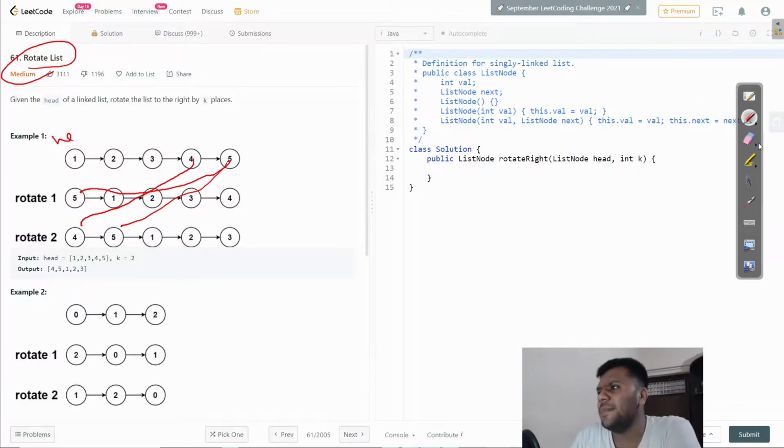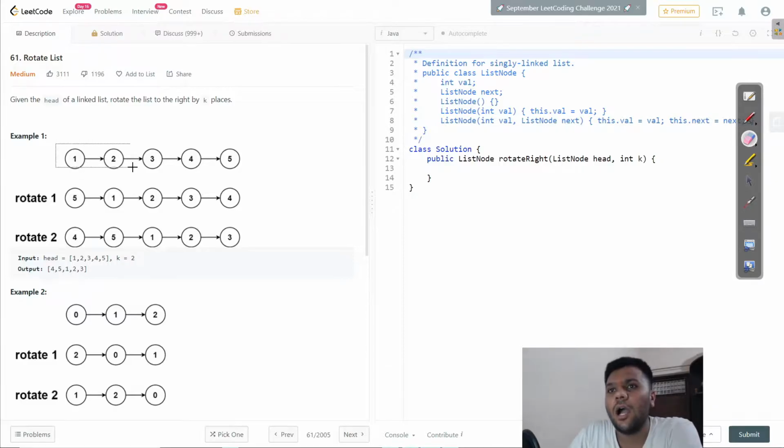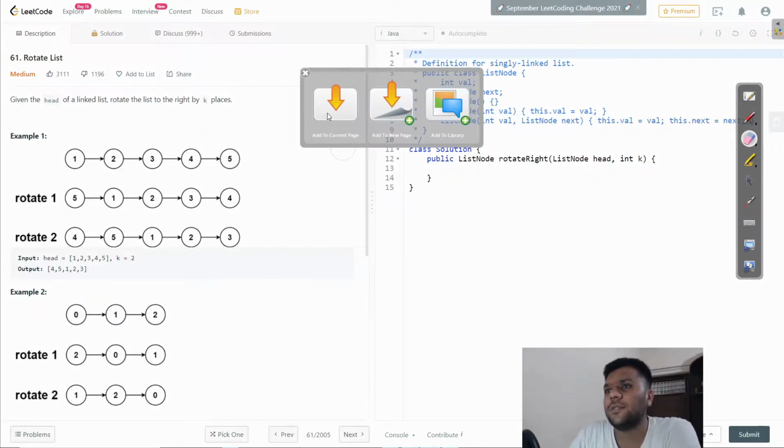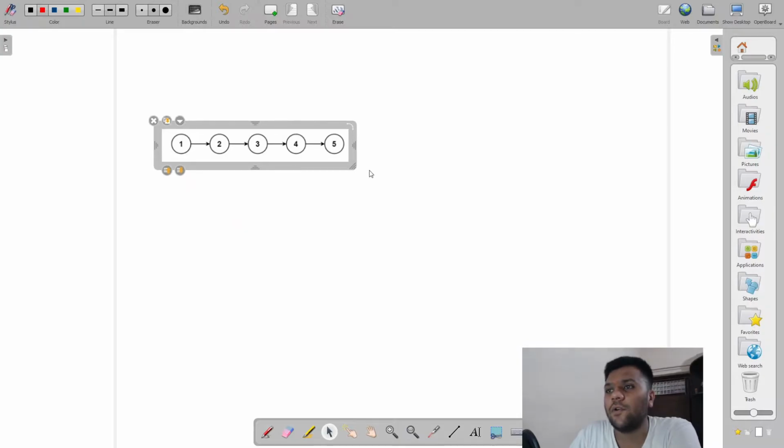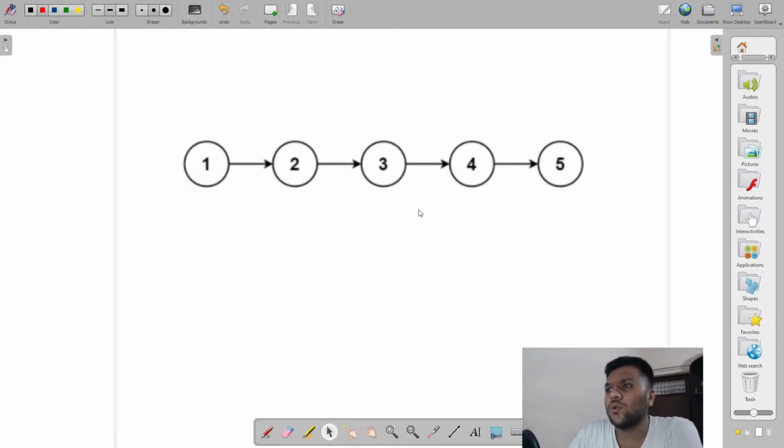Okay, so let me just take it to the whiteboard, and I will explain over there how we're gonna solve this question. Okay, ladies and gentlemen, so let me stick it over here. Okay, here we go. All right, so to solve this question, first of all, I will calculate its length. Why? I will tell you later on.